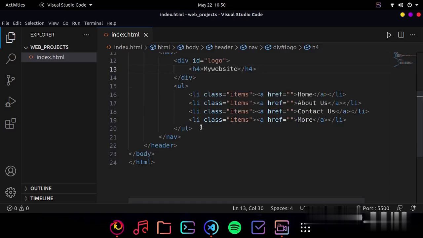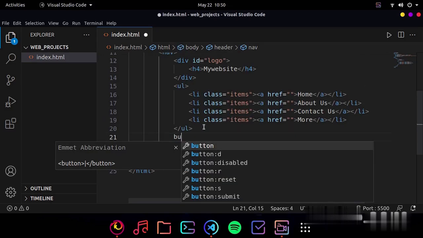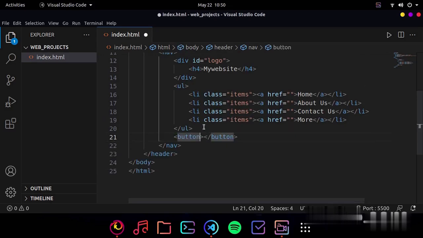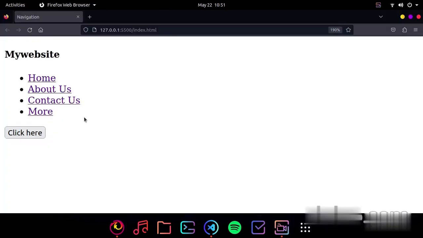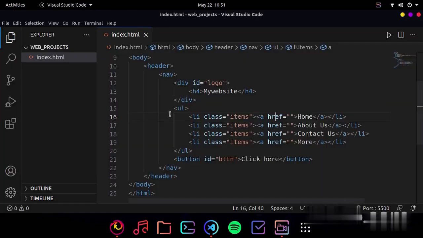And after the UL, here what we are going to do is we are going to create a button. So button, and we'll give it an ID called bttn button. Okay, so in the button we'll add click here, and that was it about the HTML, and it's looking very ugly, but we are going to beautify it using CSS.